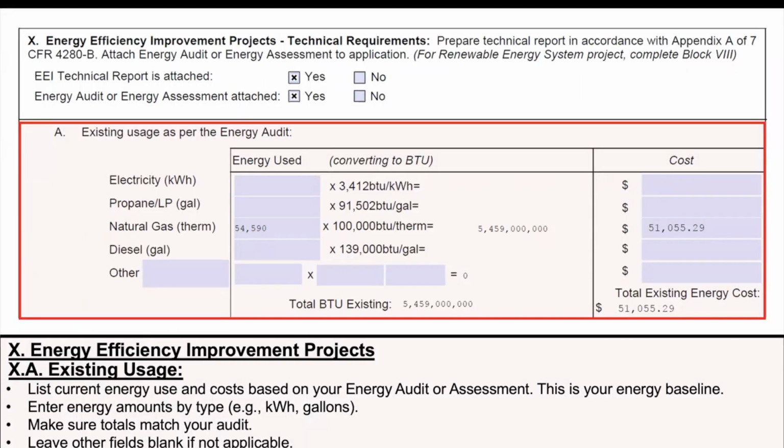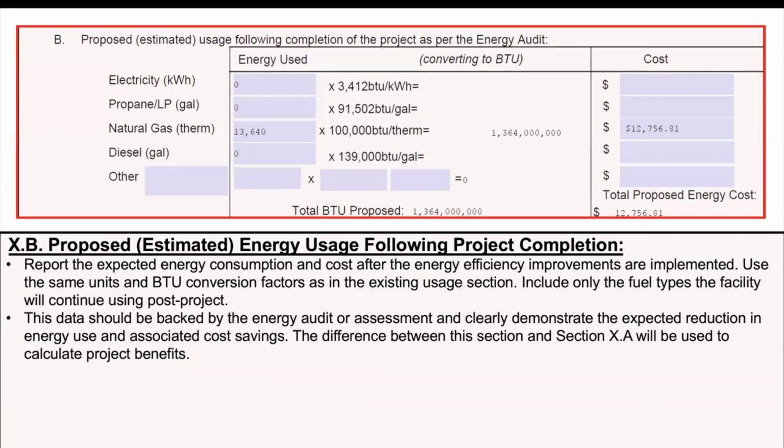In section 10, the applicant must fill in the existing usage of energy from the energy assessment audit they received from the energy auditor team. Make sure you check the boxes to agree that you have attached a technical report and an energy audit or energy assessment. In this section, the applicant must fill in the proposed energy usage in kilowatt hours, as provided in the energy audit. This then gets automatically converted into BTUs, or you can manually do it by multiplying the energy used times the conversion factor.